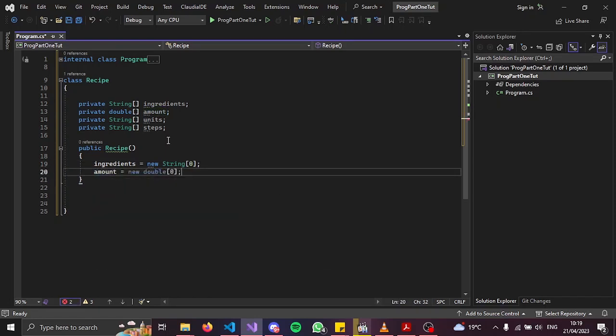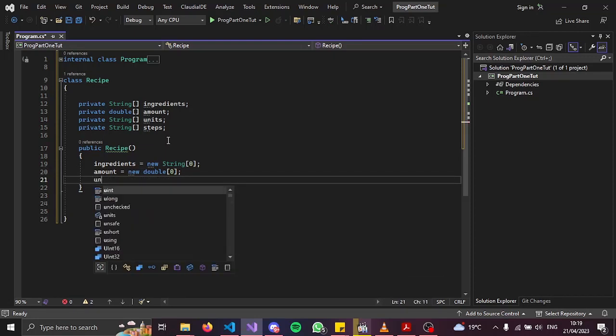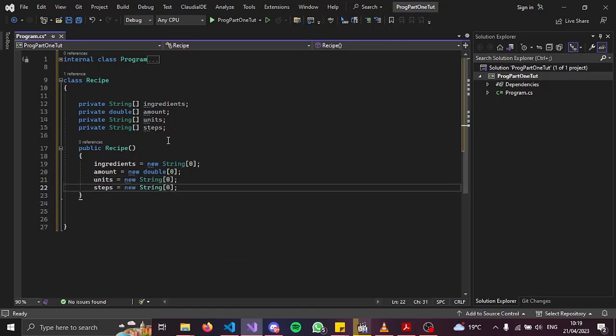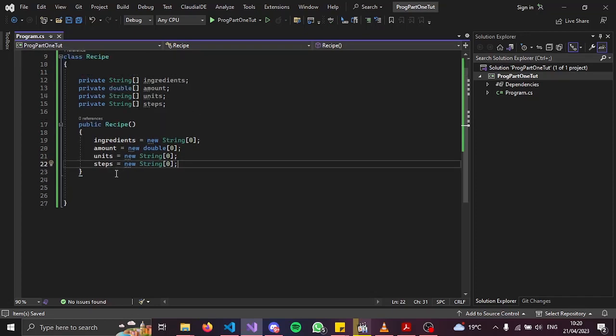So amounts. The great thing about Visual Studio is that it autocompletes the stuff for you. Units, new string, and then steps, new string. Don't rely on this though. It's good practice to write out the whole thing. But if you get to a place where you feel comfortable and know what you're doing, then you can use the autocomplete. But don't rely on it too much, because sometimes it will jump the gun and give you something completely different that you don't need.